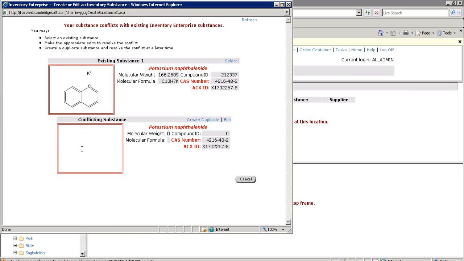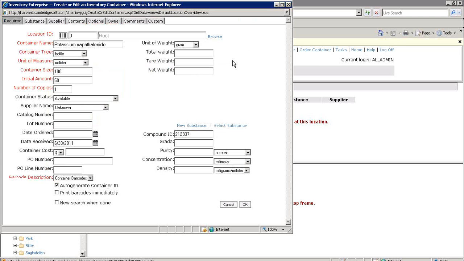It's going to do duplicate checking. On inventory, the substances are unique. We don't suggest that you enter duplicates as they are not necessary. One substance can be assigned to multiple containers because it only has compound information. It doesn't have quantity information. So if I say select for the existing one, it will assign the existing substance. Once you are done, you can click on OK and the container will be created.